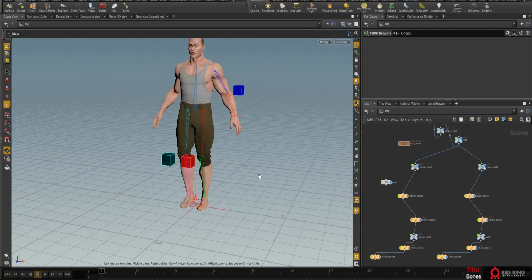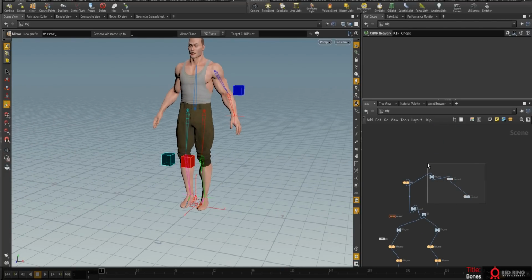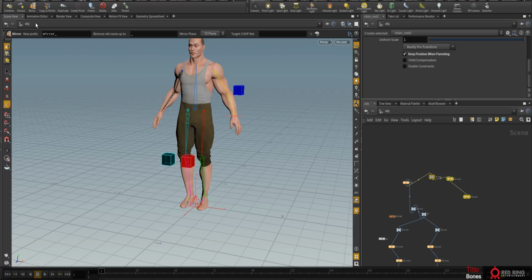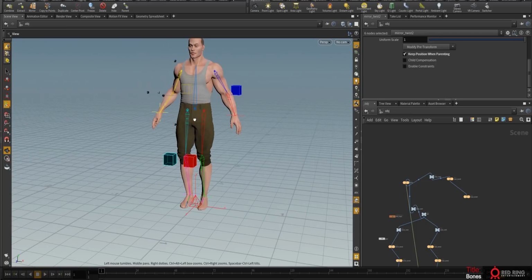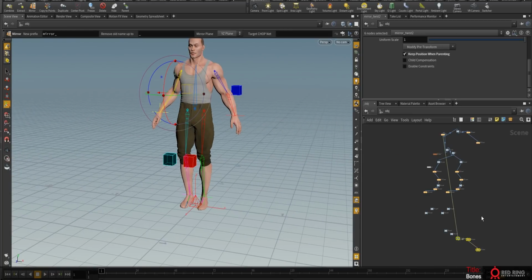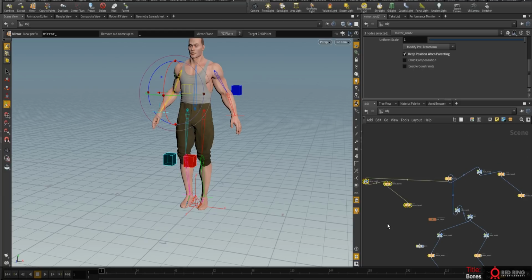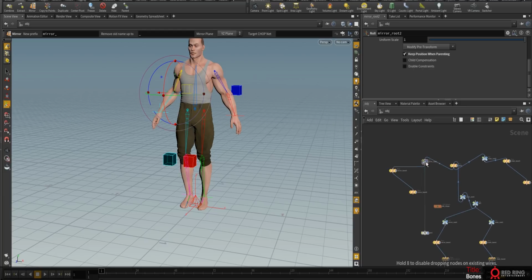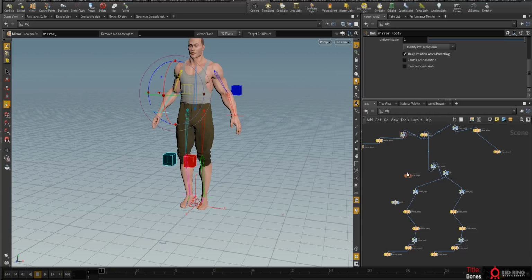Okay, let's mirror the arm also. We're still in the mirror tool, and it proposes to mirror the arm, and we hit enter, and everything is created correctly, and we can go and mirror the arm. And the scene net. Okay, this is our character.